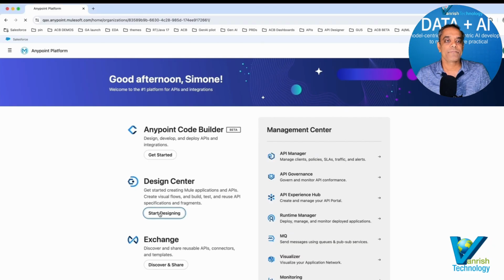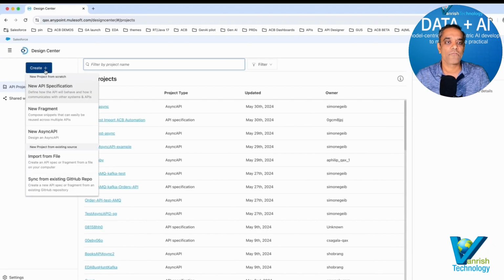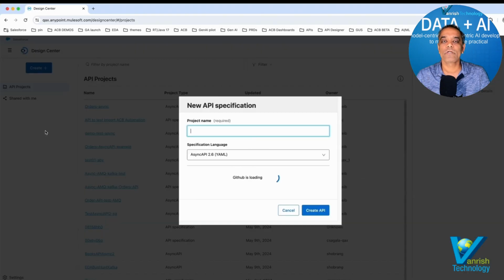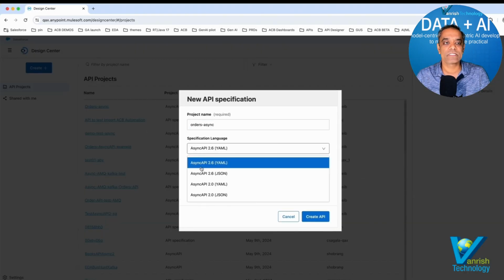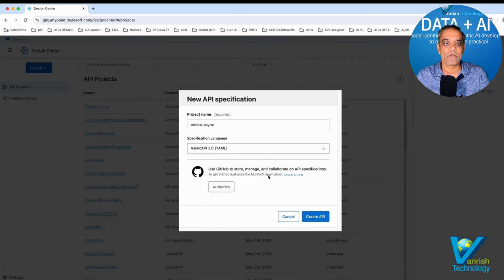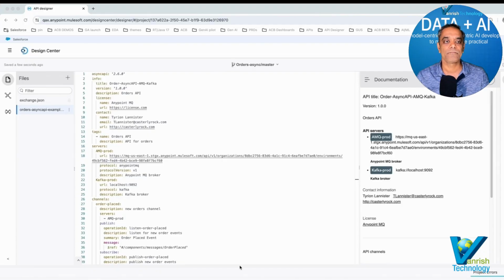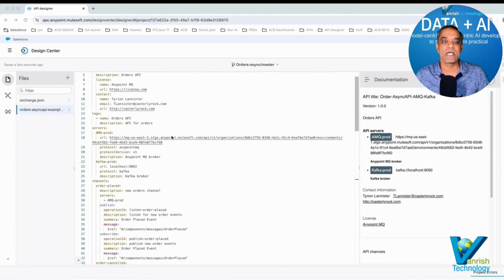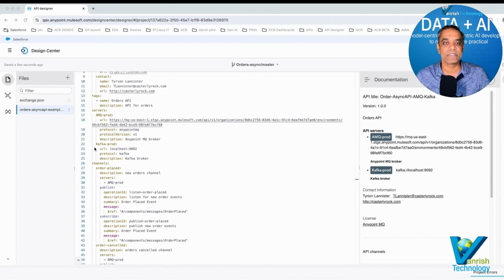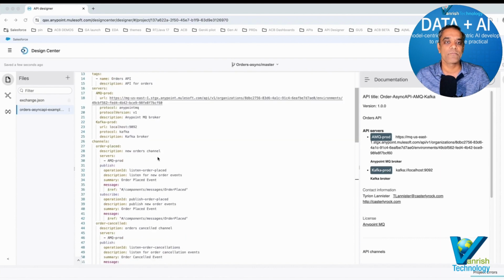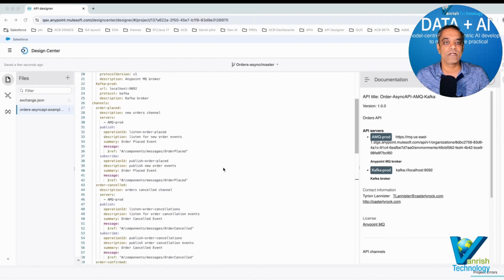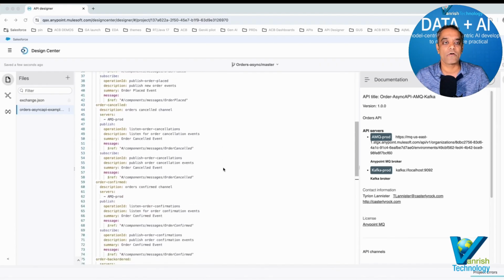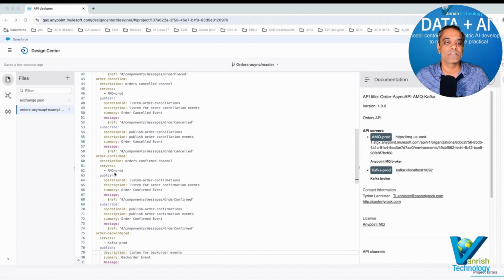The first step in an API-led approach is the design of an API. API Designer now supports AsyncAPI 2.6. To begin, we simply provide basic details such as name, version number, and the choice of YAML versus JSON as a language. Our new async API specification first defines our Anypoint MQ and Kafka servers, followed by four channels, one each for order place, cancel, confirm, and back order. Each of these channels consists of both publish and subscribe operations. We will use Kafka for the back order workflow and MQ for the rest.